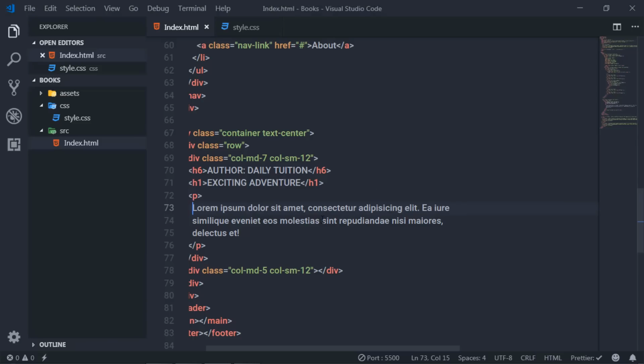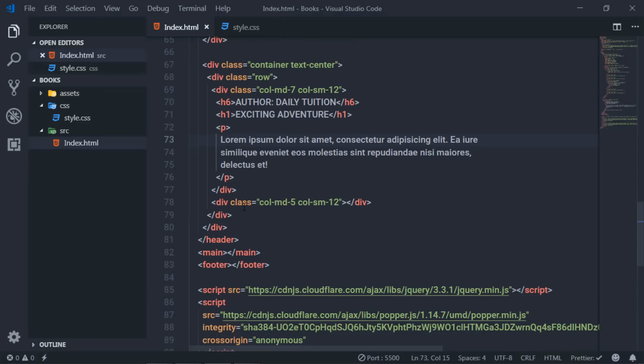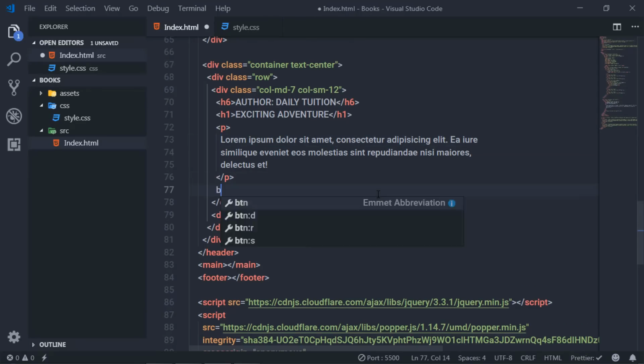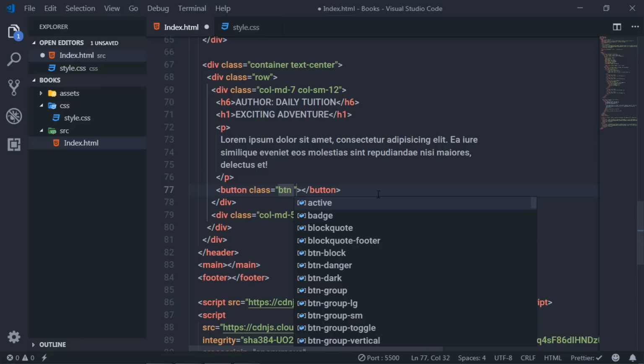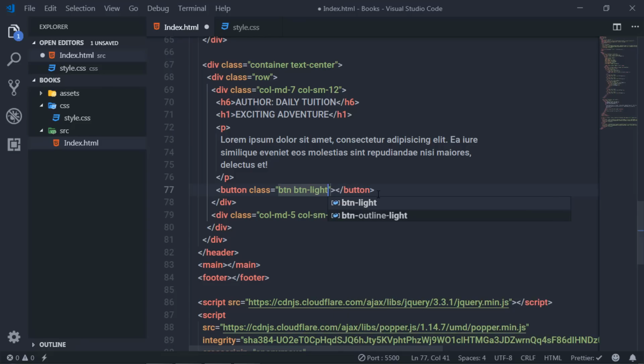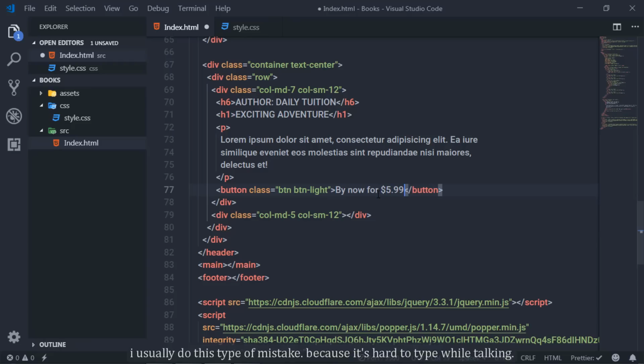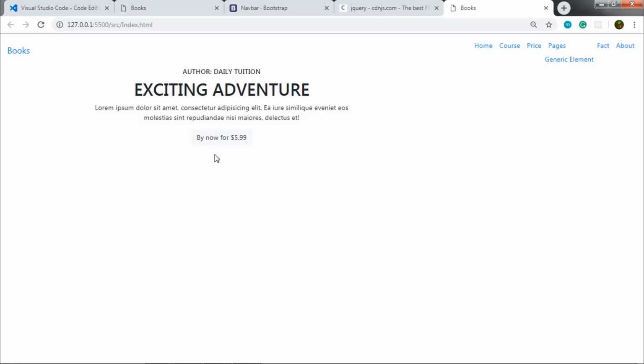So I'm going to just create just after this paragraph a button, and I want to specify a class. So I will add a Bootstrap class btn, and I will specify a light color to this btn. So I will say btn-light, and just specify the text Buy now for $5.99. Right? Save the changes, and if you open here, you can see you have a button here.